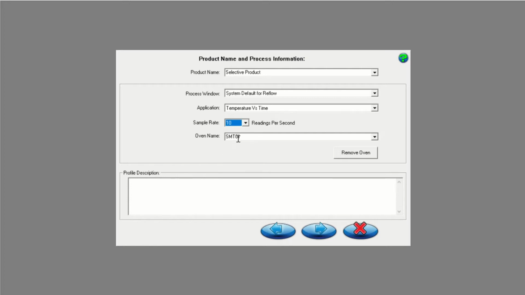This will ensure a better profile accuracy when the solder nozzle contacts the PCB, since during this short period of time the temperature may present larger deviations. In the oven name field, type a name for the selective solder machine and continue. Note: using the temperature versus time application, you will see that there are no machine configurations such as conveyor speed and heated zone.